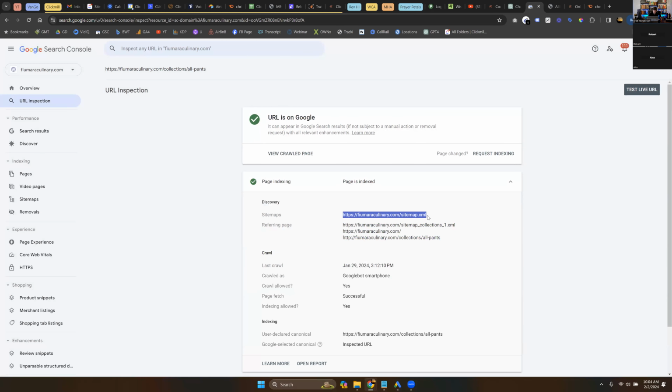It comes from your sitemap, so you've submitted that, which is great. And the last crawl was on January 29th, which was 3 days ago. Okay, so if you want to tell Google you've made changes, you're just going to request indexing. It takes maybe 60 seconds to submit, and you're good to go.